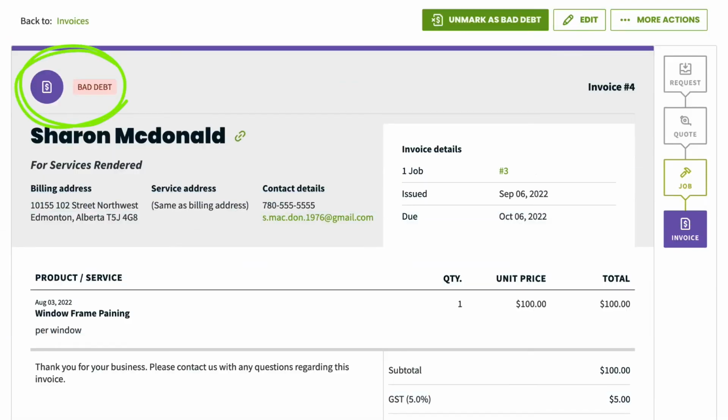Bad debt. This invoice has been deemed partly or fully uncollectible. Either part of the remaining balance or the full invoice balance has been marked as bad debt to close out the invoice and remove it from the client's billing history. The invoice remains in Jobber for your records, but does not show in the Client Hub.